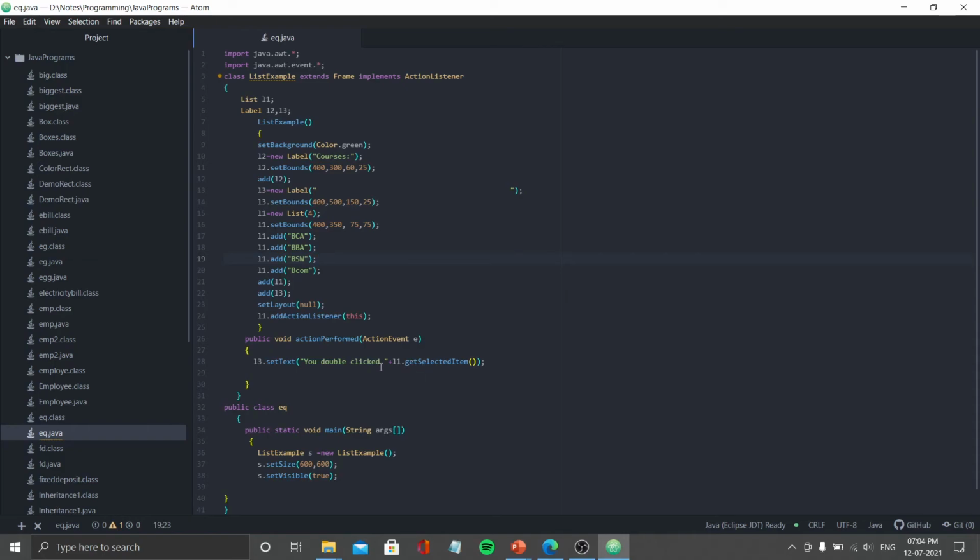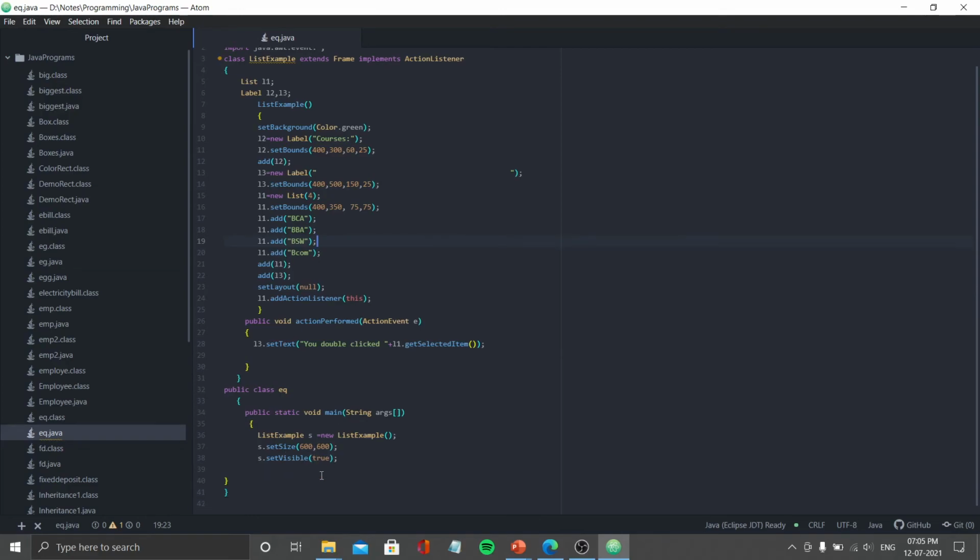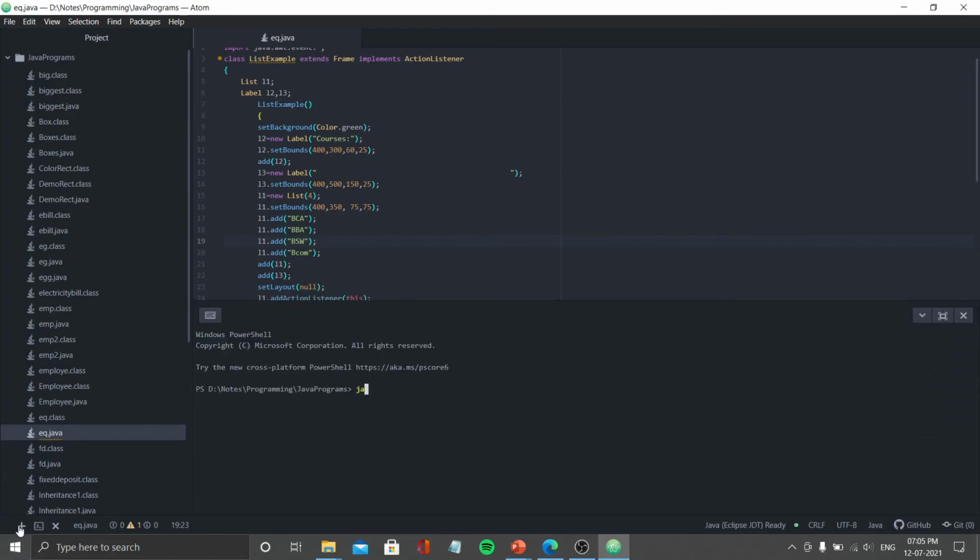So this is the output that we will get when we double click on any of these data elements like BCA, BBA, BSW, etc. And we have the main function or main method, and we have created an object, and we have called s.setSize, and we have set the visibility to true, and this is the code. Now let's run this code. So the code is compiled. Now let's run it.